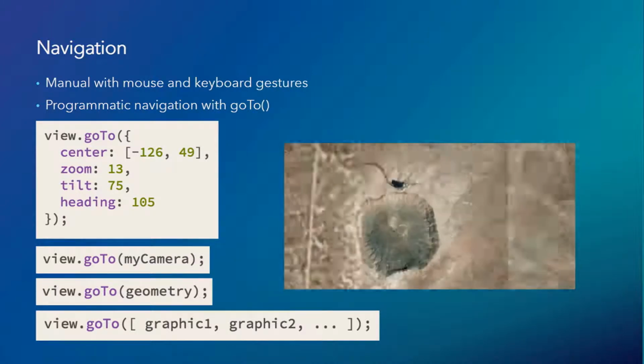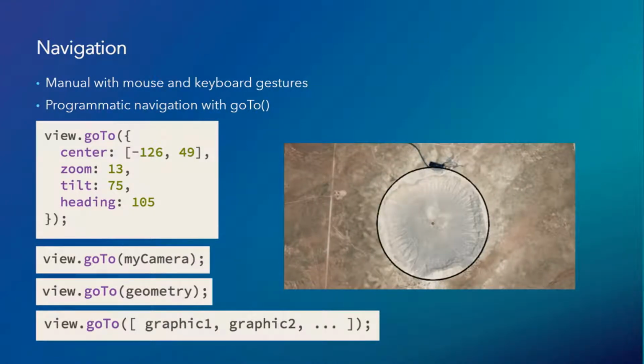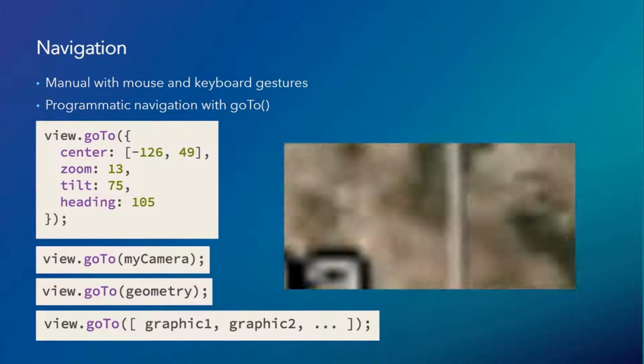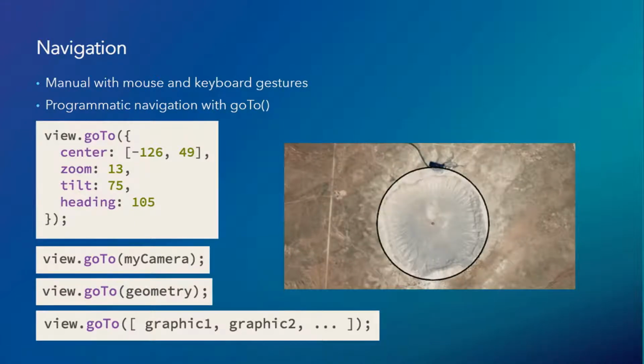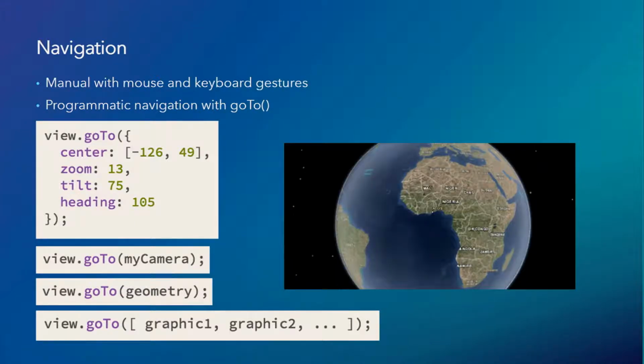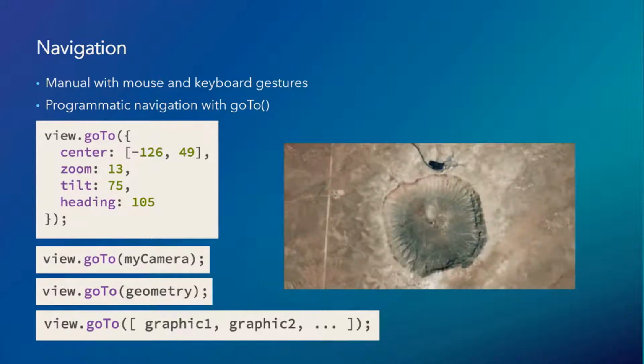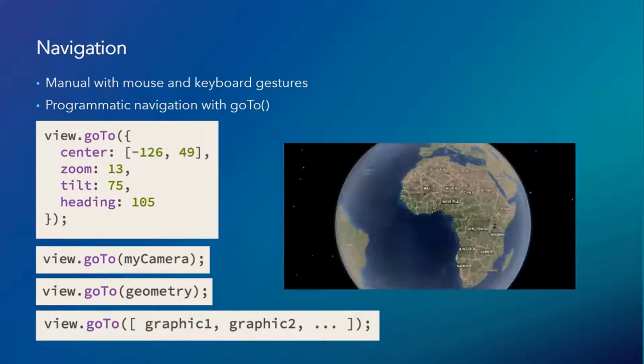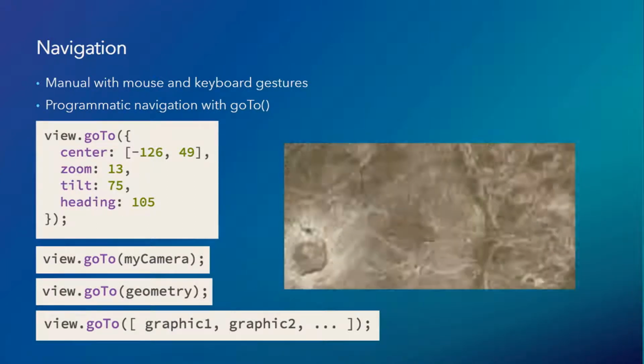And then there's also the navigation by the user. We support touch navigation. You can navigate using the mouse, using the keyboard, and we also implemented support for gamepads. So in case you want to program some games, you can go ahead and do that.